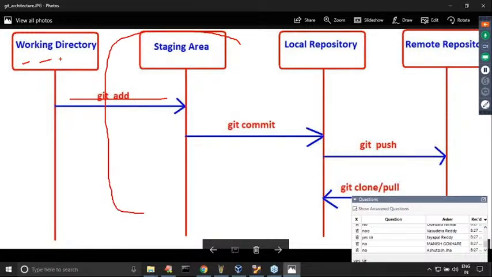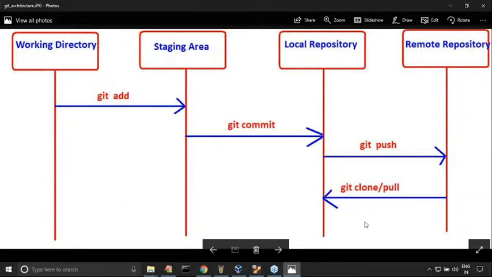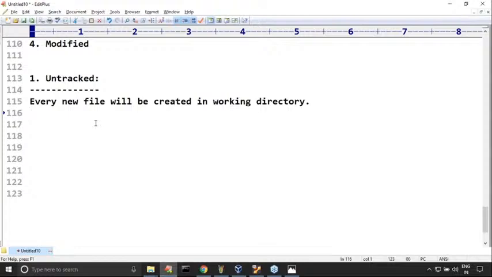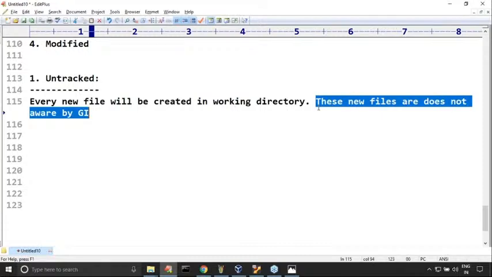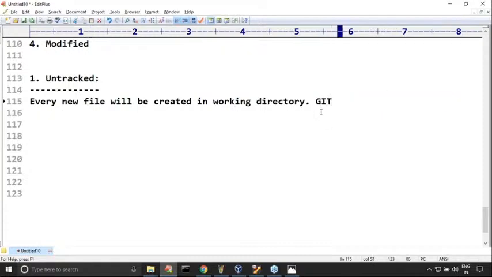In the working directory, whatever files we created, these files are not tracked by Git. Git isn't aware of these files. Git becomes aware of these files whenever we use the word git add. Remember this one, sir. So the new files which are created in the working directory, Git isn't aware of these new files.